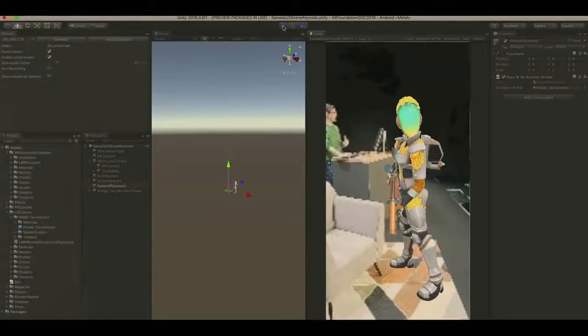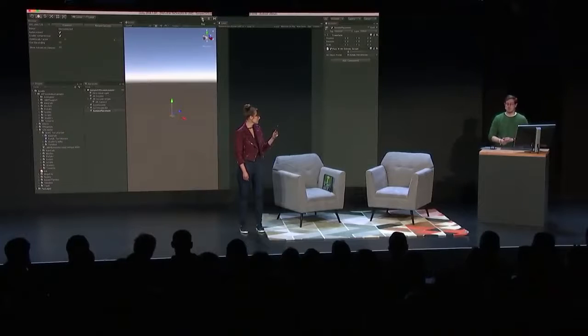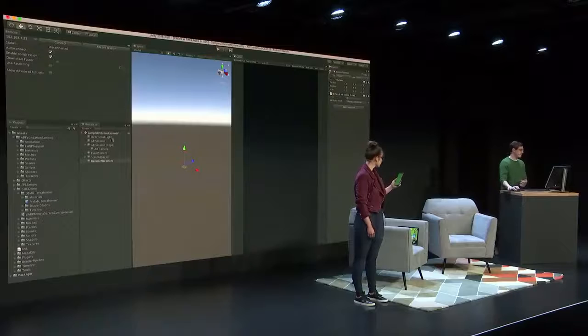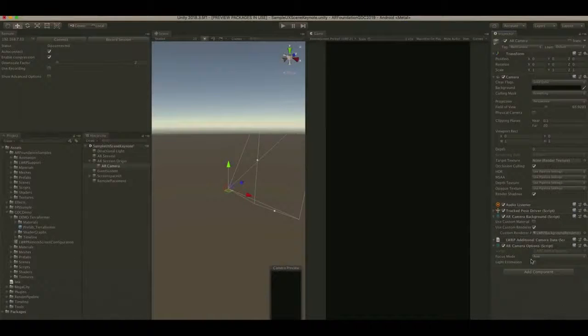And our character's looking good, but she's not fully matching the lighting that we have going on stage. To solve this, we can use light estimation, which is a fundamental technology of ARKit and AR Core, but they both do it a little bit differently. Because we're using AR Foundation, we can simply enable this once and have it work across both platforms. Let's go ahead and look at what she looks like now.